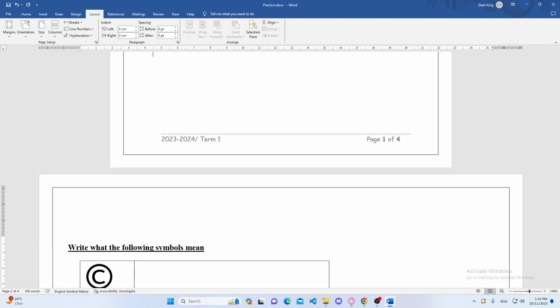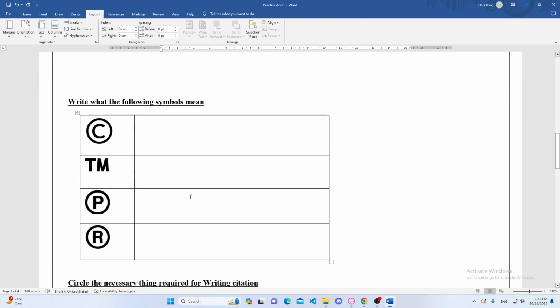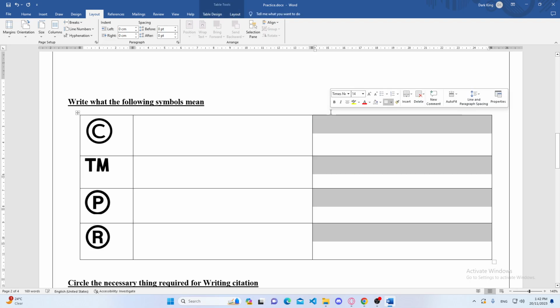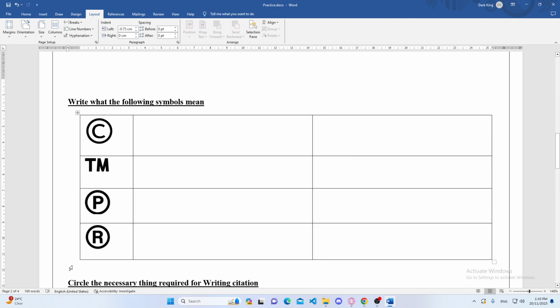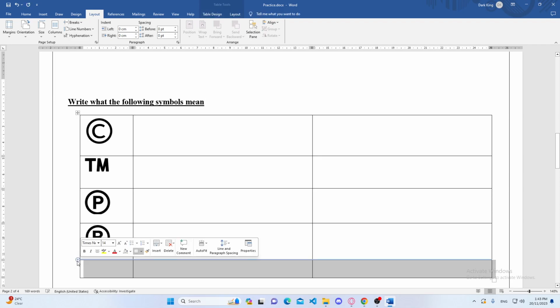Now let's see some formatting related to tables. This is the table and I've asked you to add one more column and one more row. You will simply move your mouse to the top right corner. Once you move it, you will see this plus sign. You will click on it, so you added a new column. And the same for the row. You will come here to the left bottom corner. Once you see this plus sign, you will add another row.